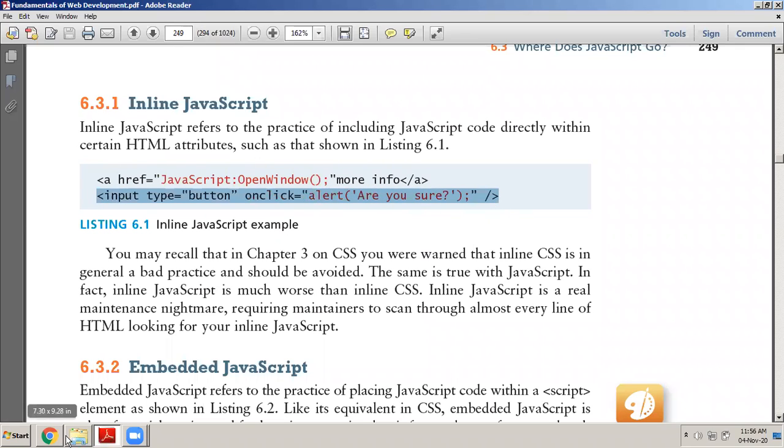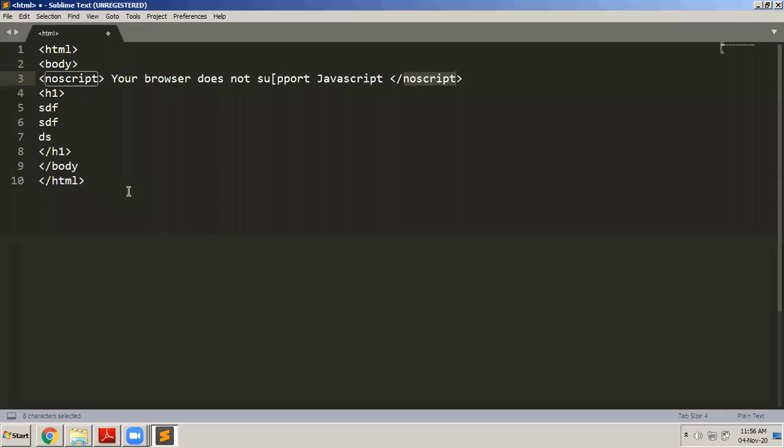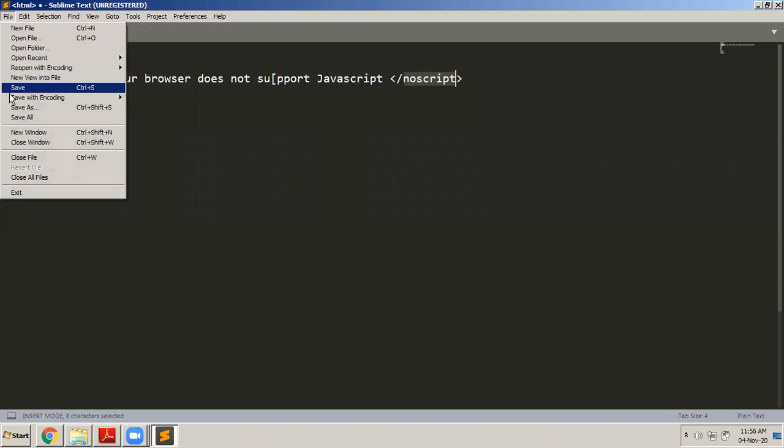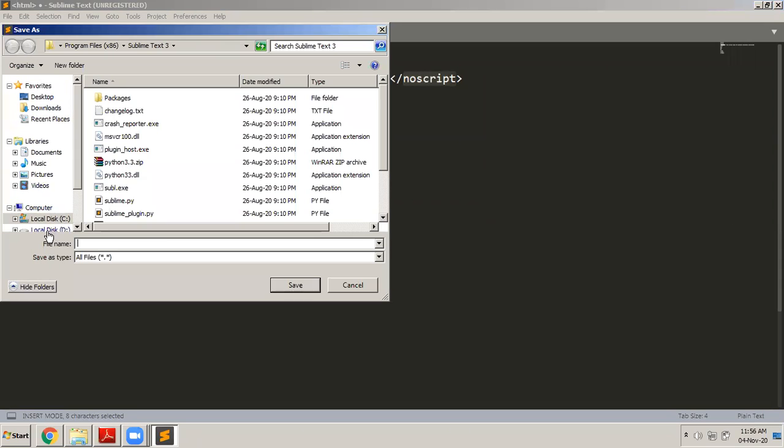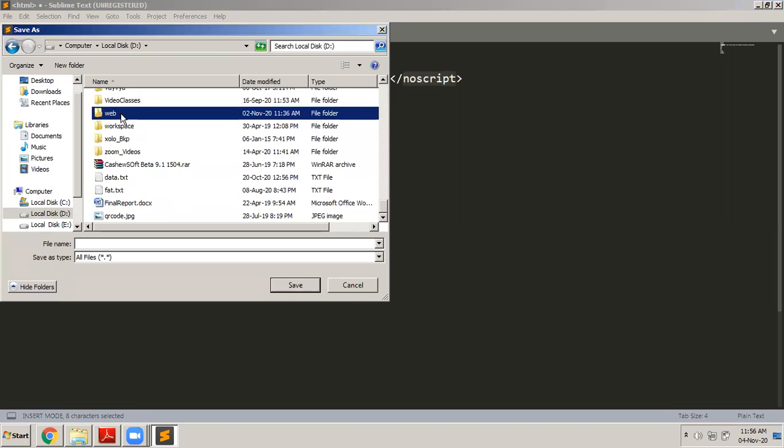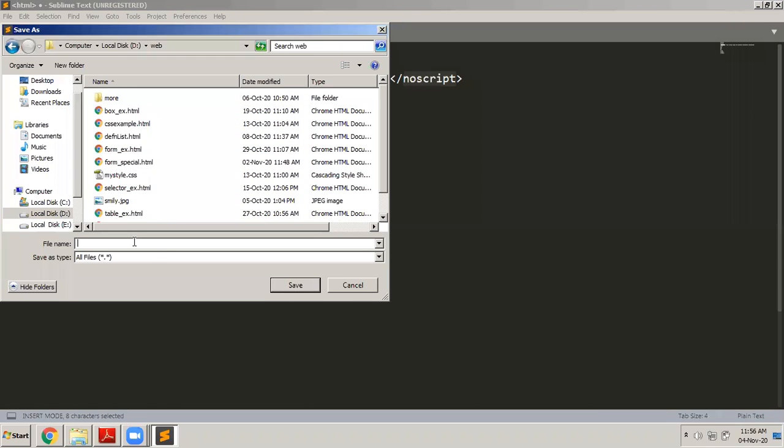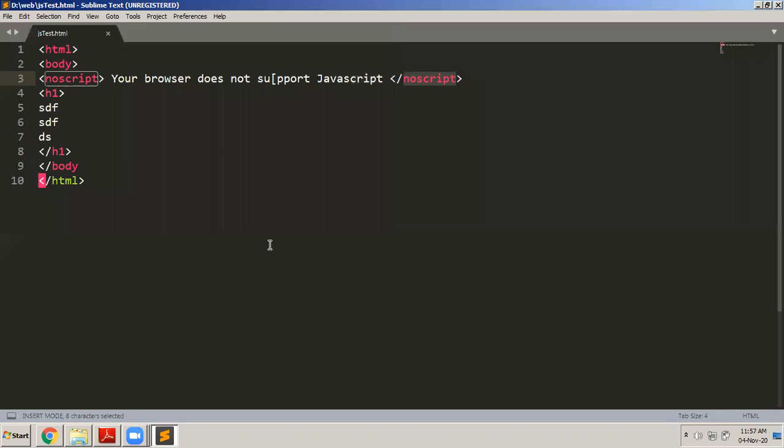So I'll copy that and go back to my code. First I'll save this file. You know where I'm saving it: in the D drive, in the web folder. I will call this jstest.html. Remember, even if you're embedding JavaScript in your HTML, you still have to save the page with the extension .html only.